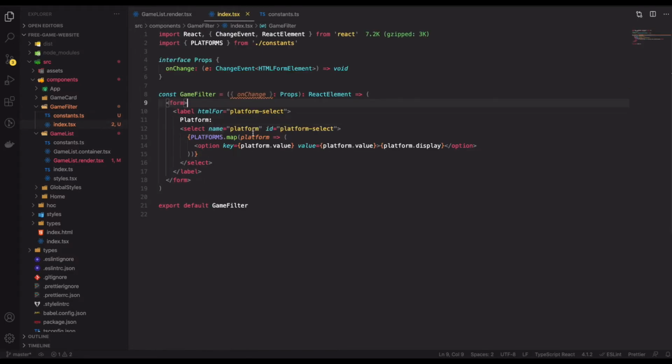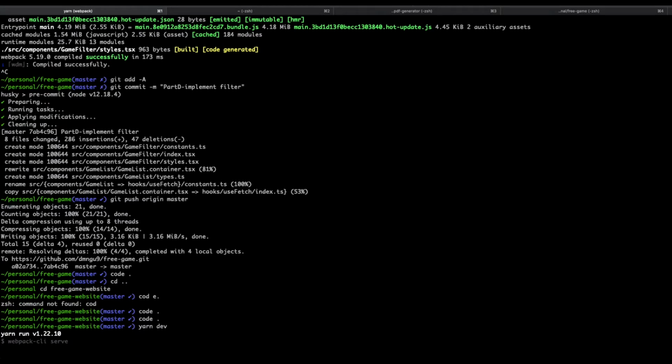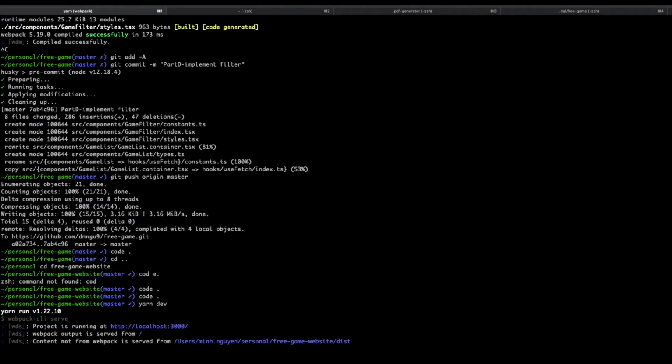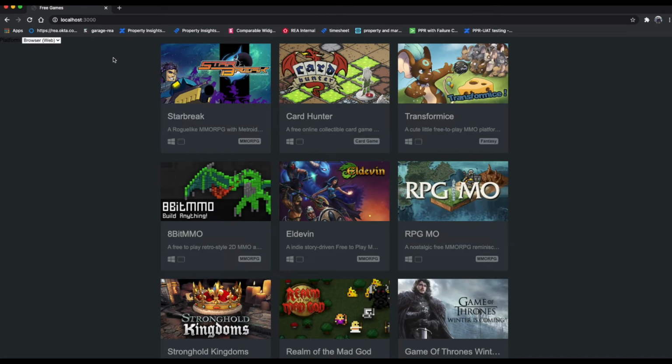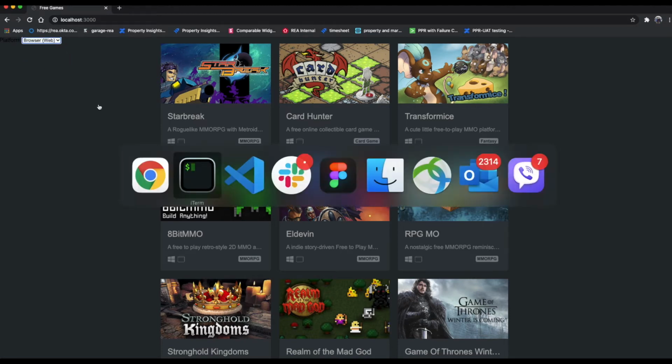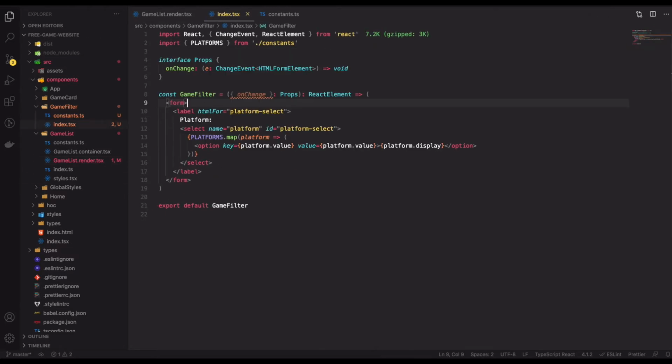And now we have this, and we can go back to run the yarn dev. So we're gonna run yarn dev now, and hopefully everything works fine. Okay, so we have a select box right here. So that's all good. And I'm gonna do exactly the same thing for genre, tags, and sort by.